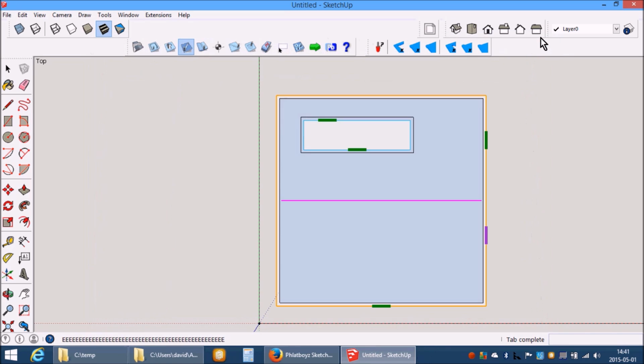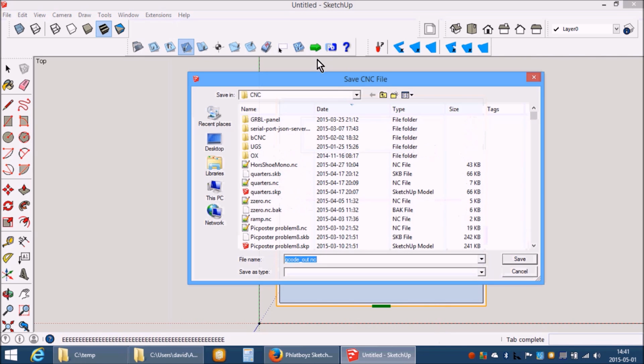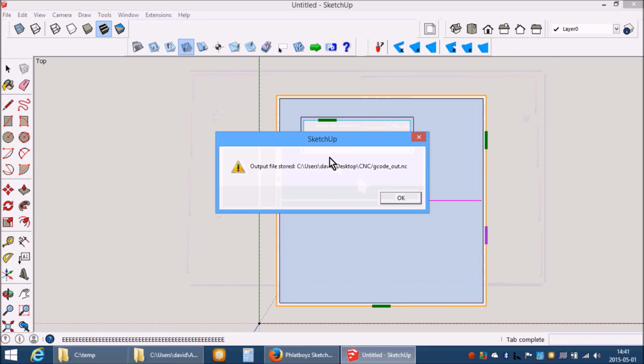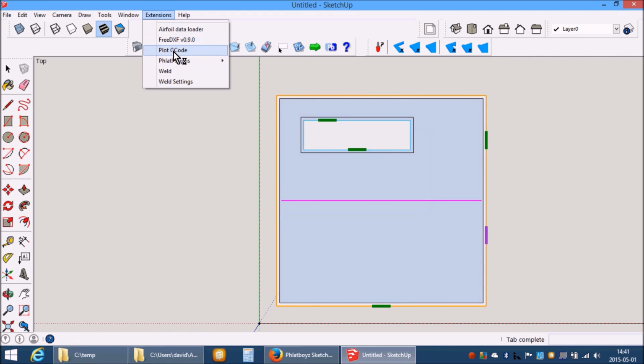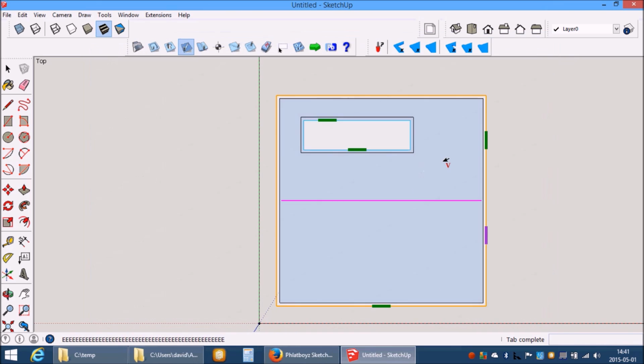This saves time, but does make the tabs weaker, so you may need to adjust the depth by adjusting this percentage. In this case, 75% of the material is removed from the top and 25% is left behind. If I change that to a different value and regenerate the G-code, we will see the difference in the output. You can see the tabs are much deeper now and the sides of the V-tab are steeper.